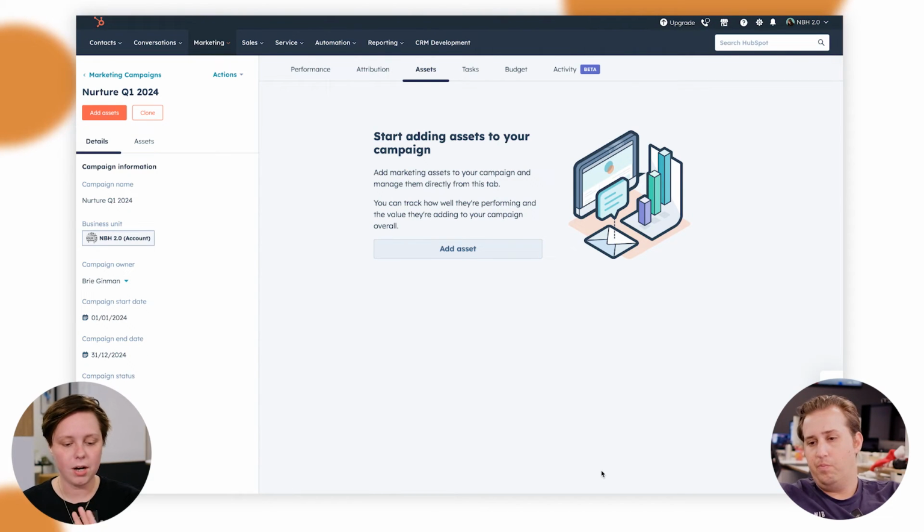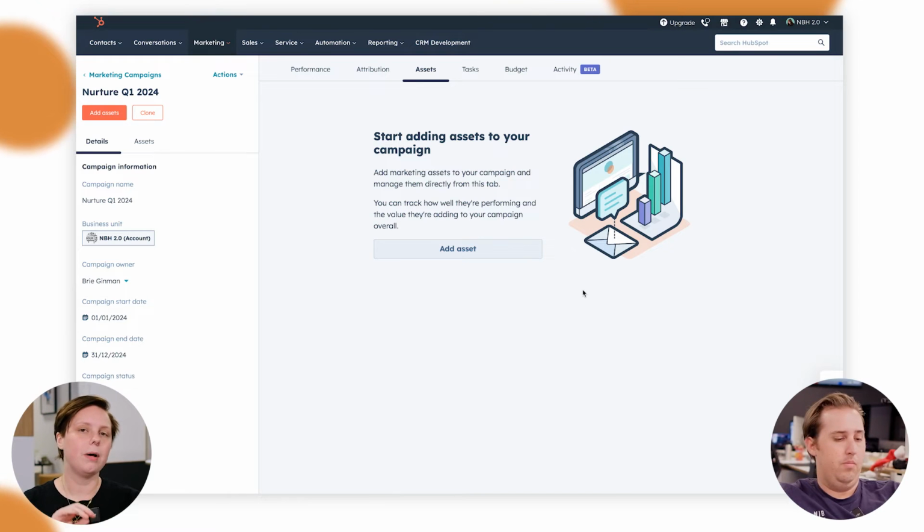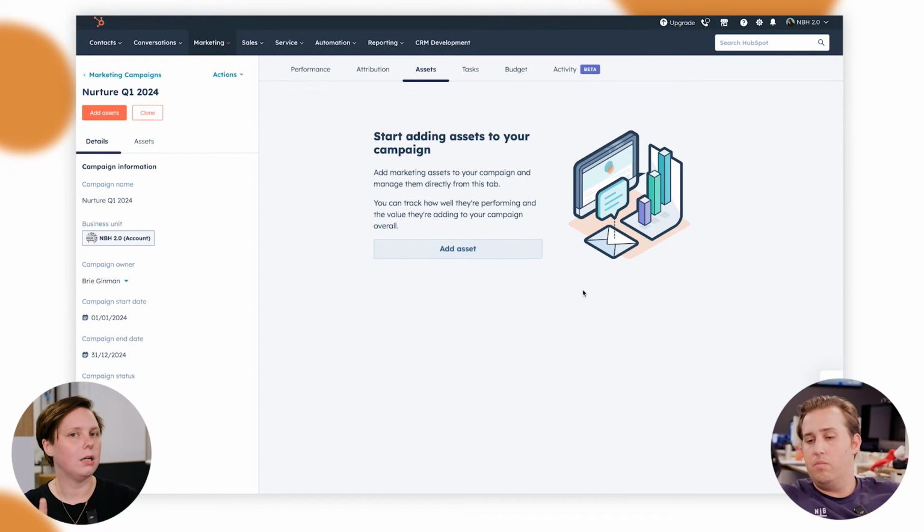Exactly. Okay, so we've got all our information on the left-hand side. Right in the middle here, the first thing it's going to ask you to do is add some assets. So when we're talking about marketing assets, we're talking about emails, blogs, landing pages, workflows.